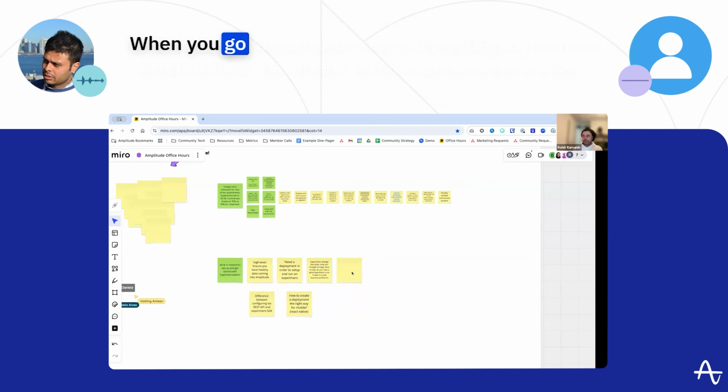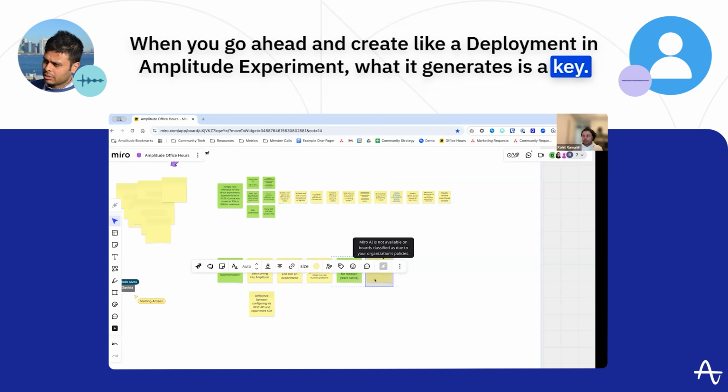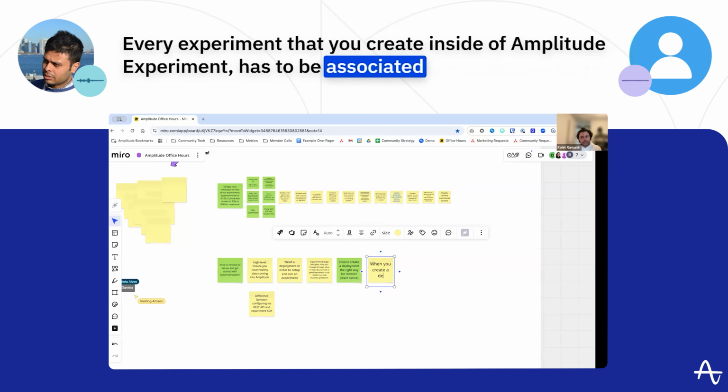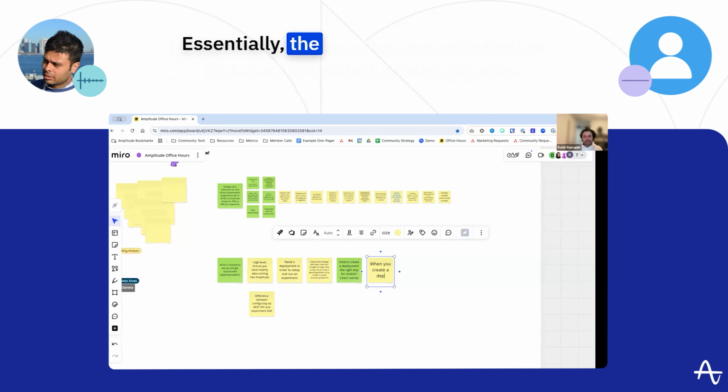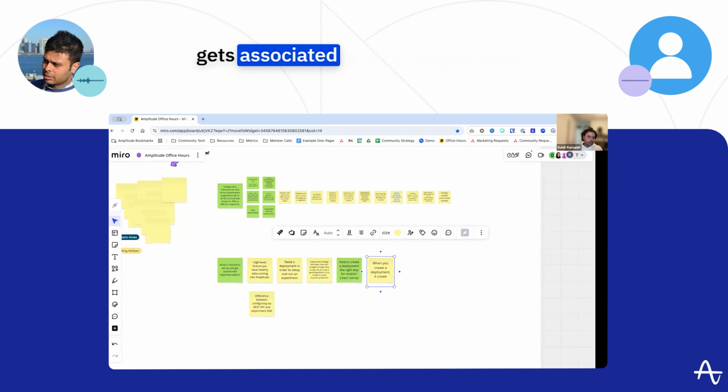A few concepts here. So one is the deployment. When you create a deployment in Amplitude Experiment, what it generates is a key. Every experiment that you create inside of Amplitude Experiment has to be associated with a deployment. Essentially, the key that is created when you create the deployment is what gets associated with the experiment.